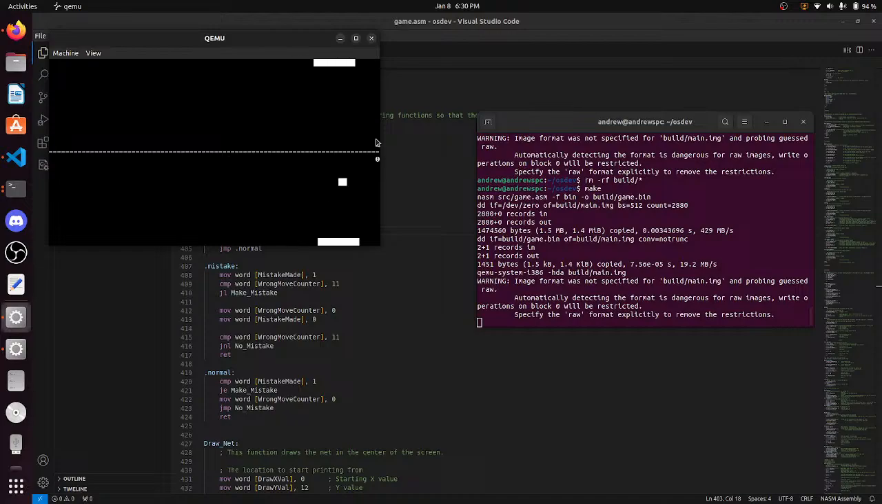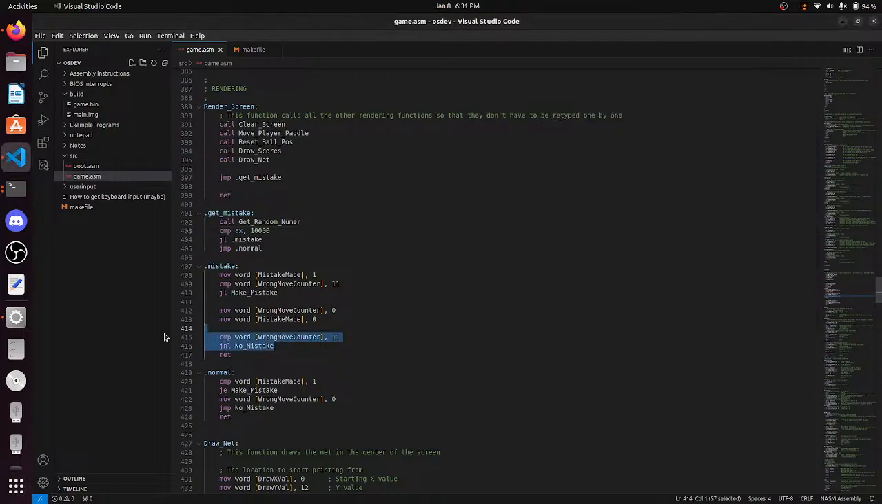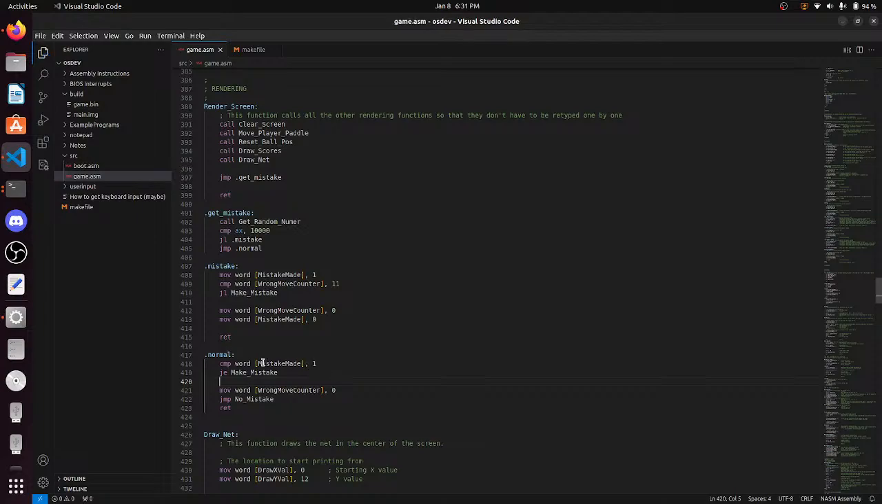It's so weird. It must be a problem with random number generation then. But I mean, it should be making. Well, yeah, but that just does it anyway. I guess I can just remove those because I don't need those there. Yep, dot normal. So mistake made 1. Jump if equal, make mistake. Remove counter 0, no mistake. Yep.